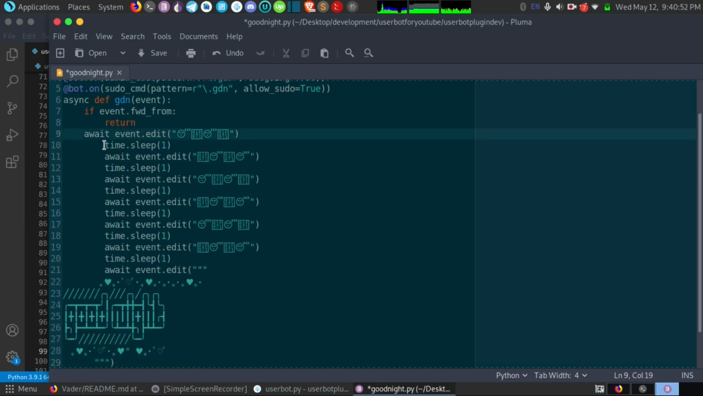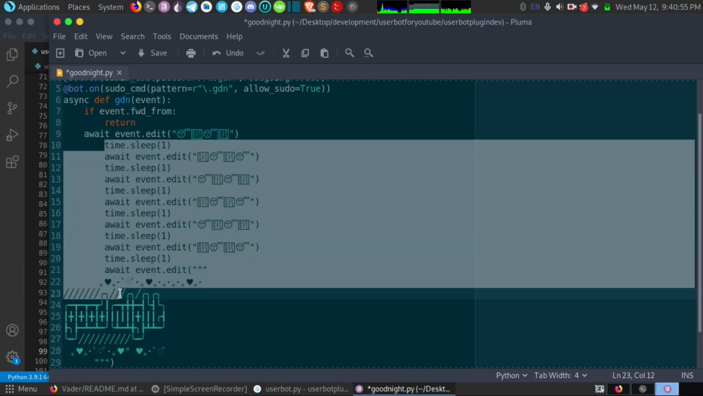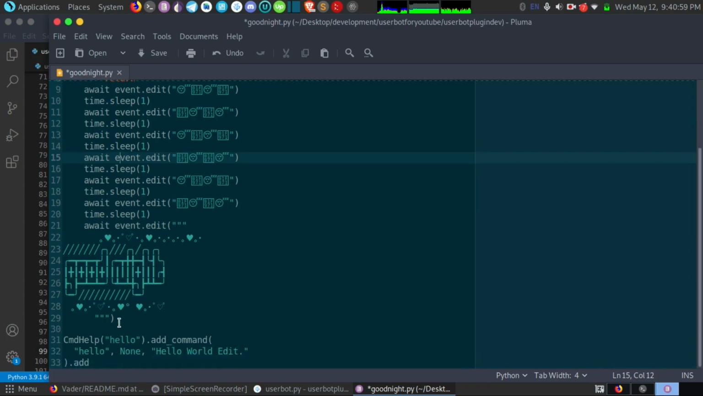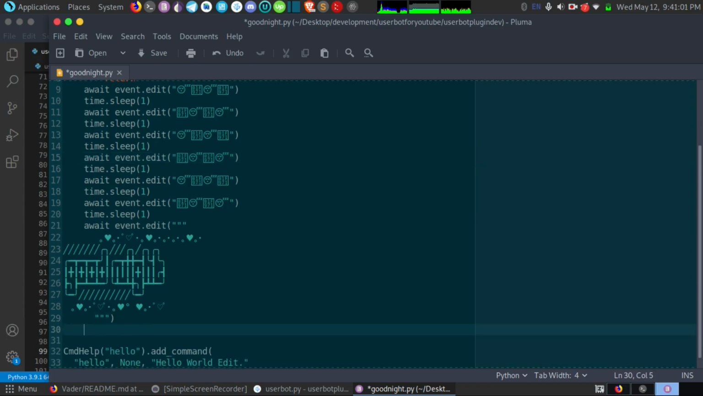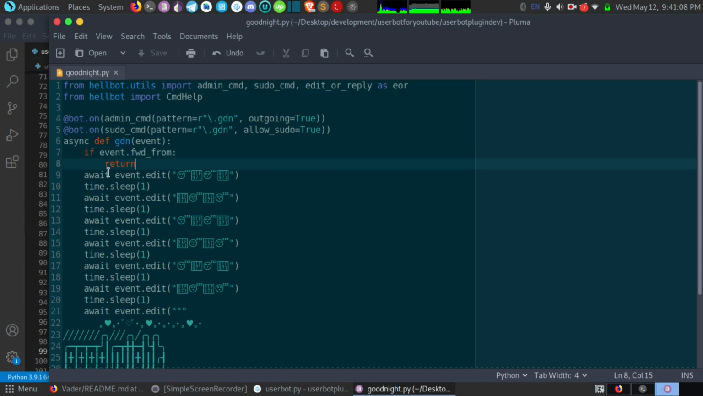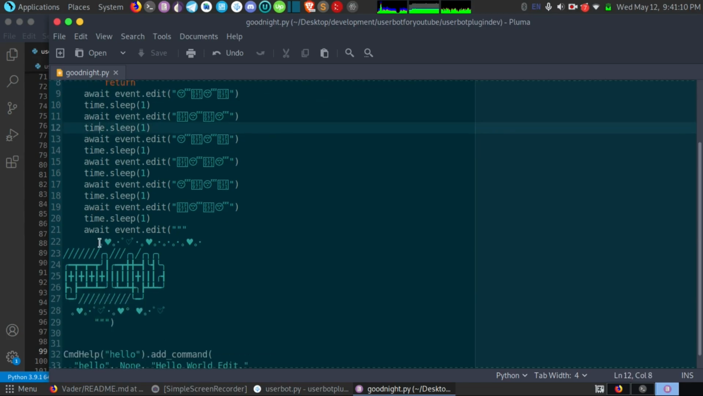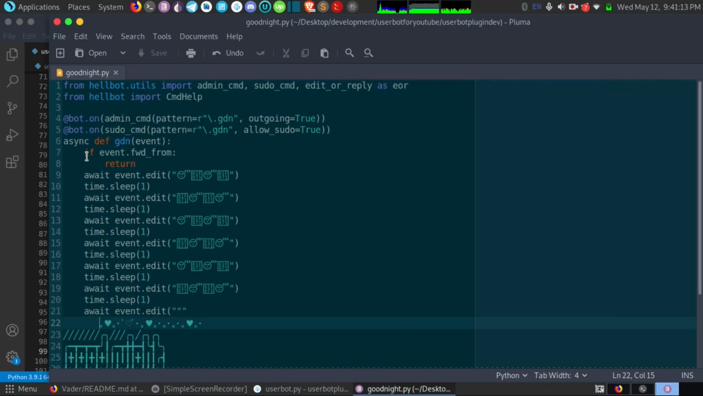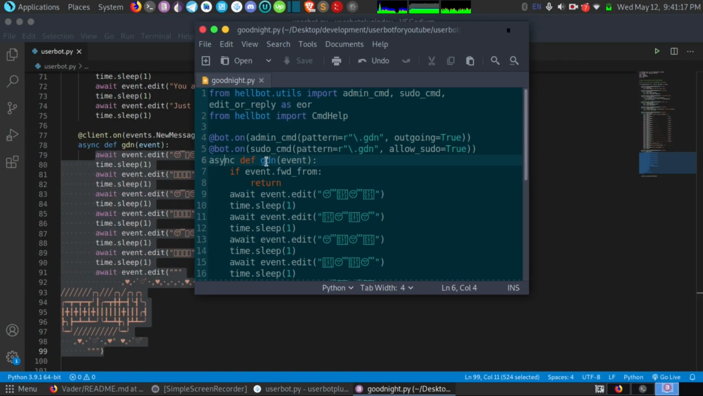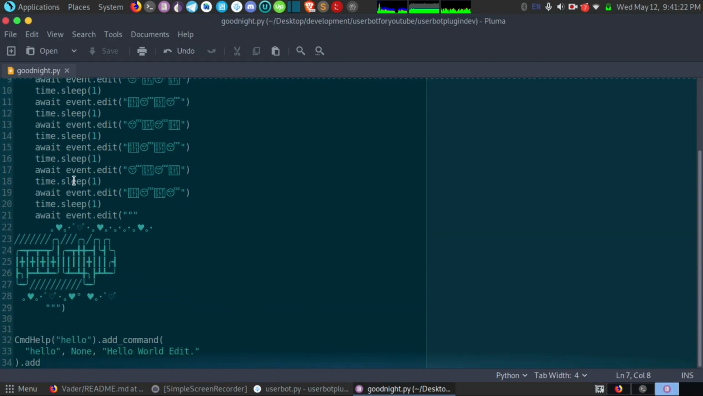Instead of this, paste here, added this, and make it a little bit indented. So I think indentation is right. I have not done anything wrong. Indentation, async function, name of function, event, indentation, and that's it.